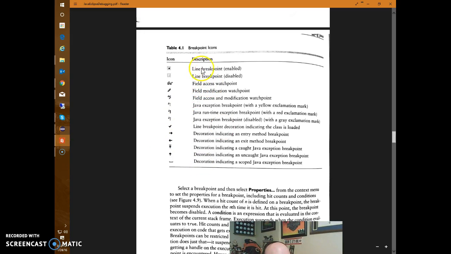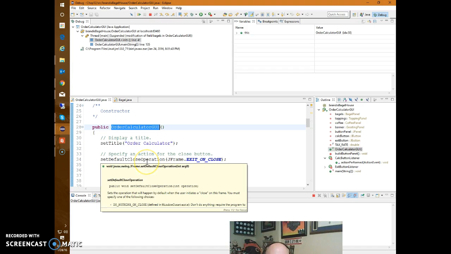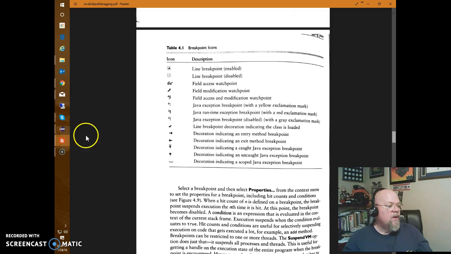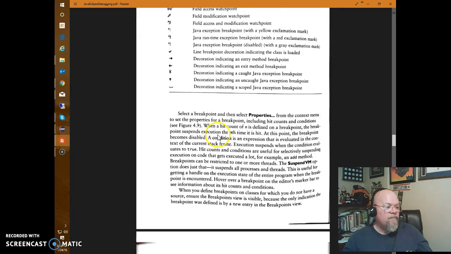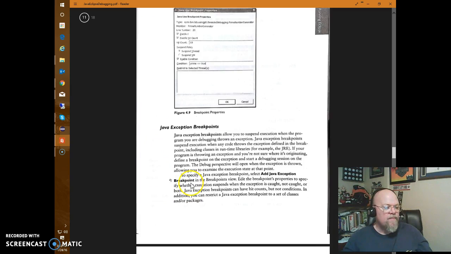Watch point, we have a regular line breakpoint. We have a line breakpoint where we can disable it. What we do there is I can right click and click on it again, and that turns it off. That's toggle. Toggle means on or off. You click it, it's on, click it, it's off. That's pretty much the ones that we'll use.